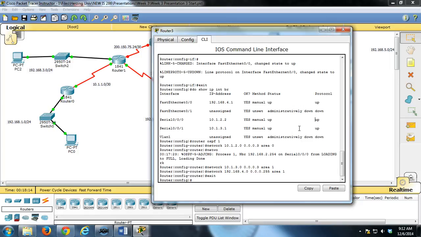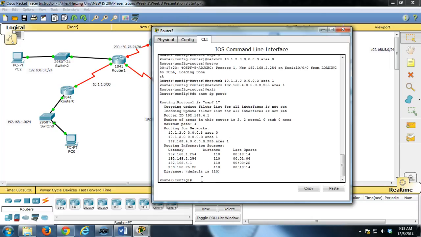Okay, so now that OSPF is configured for all networks on router 3, let's take a look at the results here. First, we'll look at the output from the show IP protocols command. Notice that we have one network that's in area 0. Okay, and then we have two networks that are in area 1.